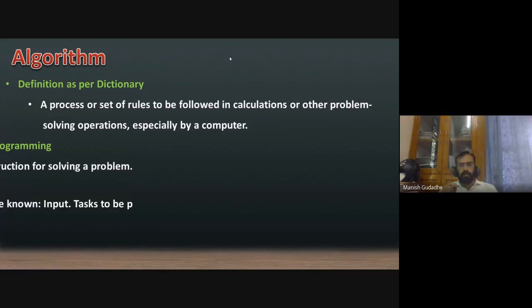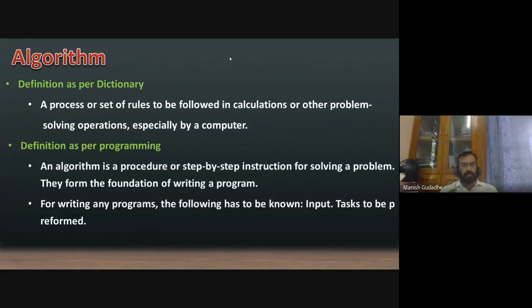But for programming, it is written in a slightly modified way. An algorithm is a procedure or step-by-step instructions for solving a problem. They form the foundation of writing a program. These instructions, which will solve the problem, basically form the foundation of writing a program. With the help of this, we can write a program.